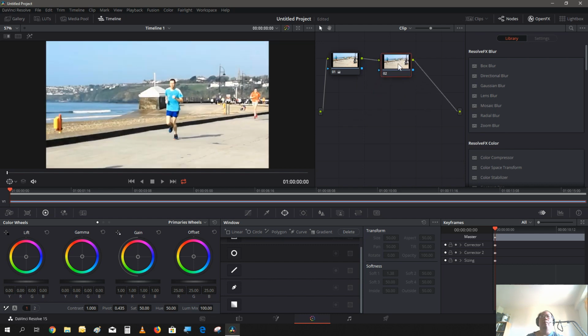So let's put it here. Now what we've got to do is select a power window. I'm going to select this circle, and we're going to put it right on this guy's face, so make it small. And now you can just add blur to it to blur out the face.